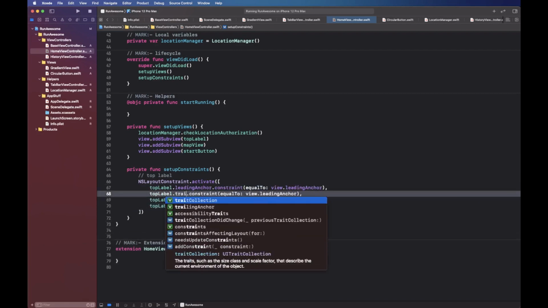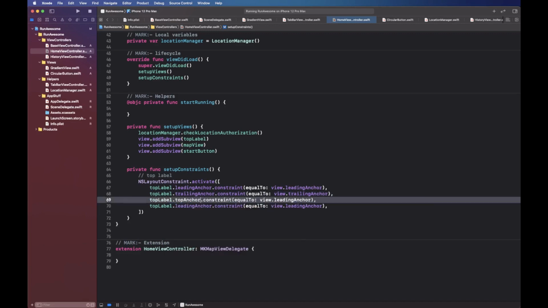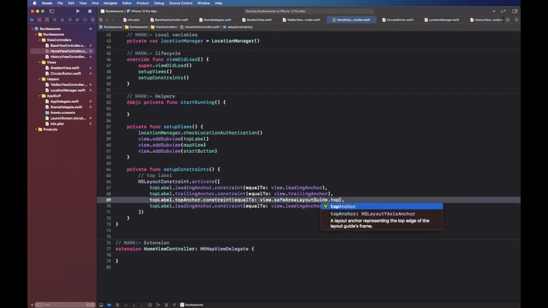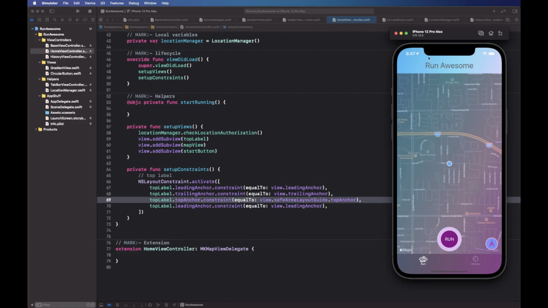Okay, so next is going to be trailing anchor, and we want this to be the trailing anchor of the view itself, so pin it to the trailing of the view, and then top anchor. And this one I want to set to the safe area layout guide. So I'm going to say safeAreaLayoutGuide.topAnchor. So use safe area layout guide, which is right below this notch right here. If you set this to view.topAnchor, then your constraint is going to start from here and your label is going to be somewhere around here.